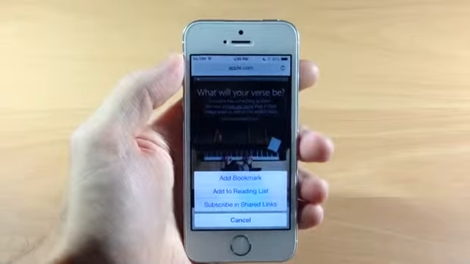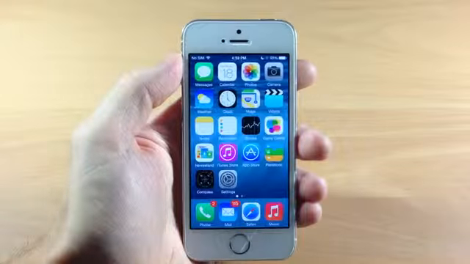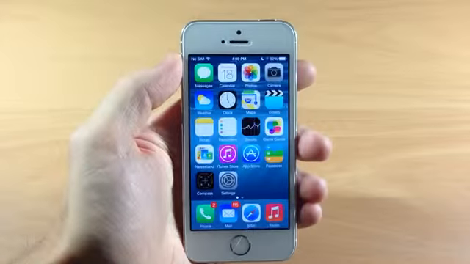Now, another thing that took place in iOS 8 Beta 2 that iPad fans are going to be happy to hear is they have implemented the QuickType keyboard on the iPad. So that's something to look forward to.